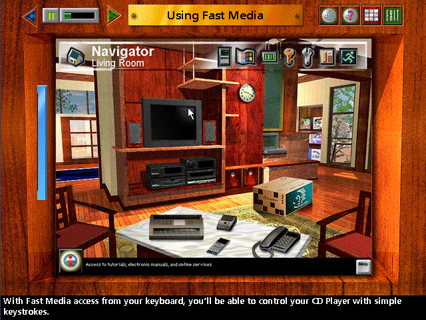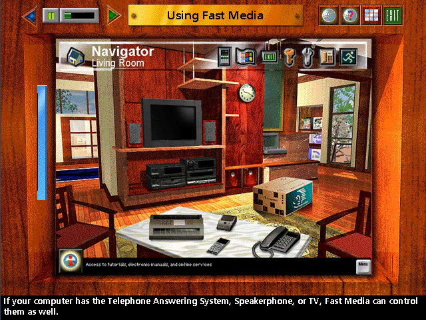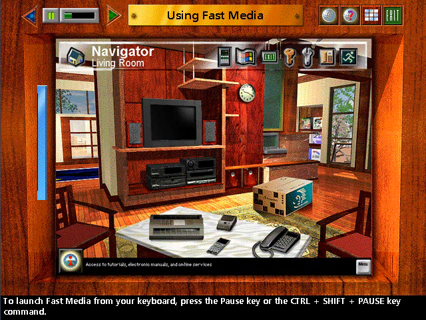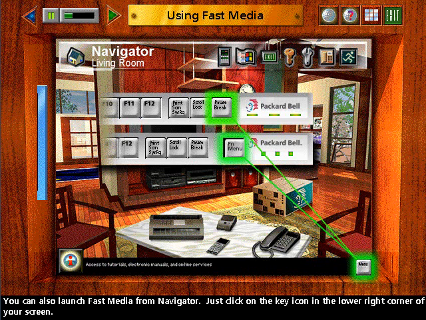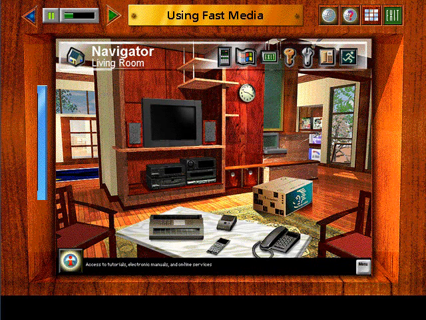With fast media access from your keyboard, you'll be able to control your CD player with simple keystrokes. If your computer has the telephone answering system, speakerphone, or TV, fast media can control them as well. To launch fast media from your keyboard, press the pause key or the Control-Shift-Pause key command. You can also launch fast media from Navigator. Just click on the key icon in the lower right corner of your screen.